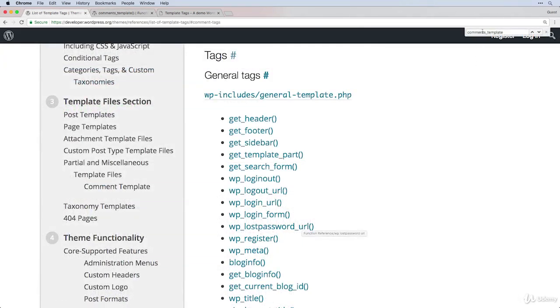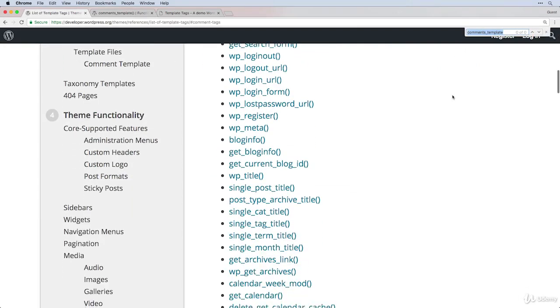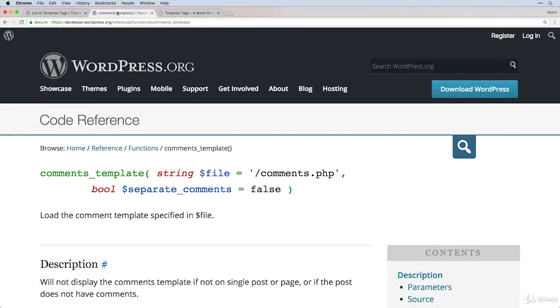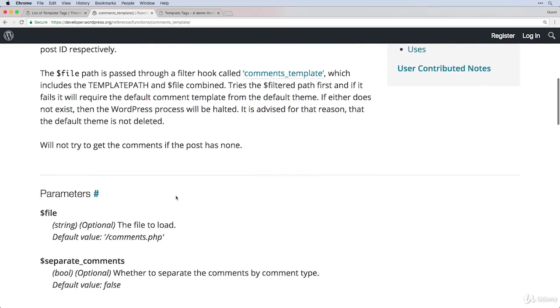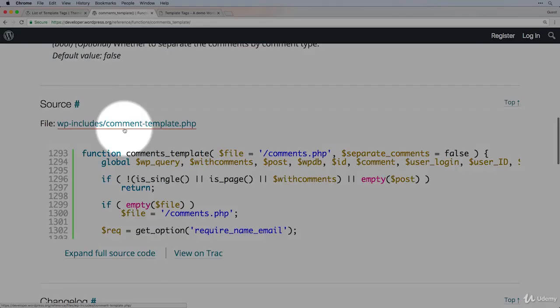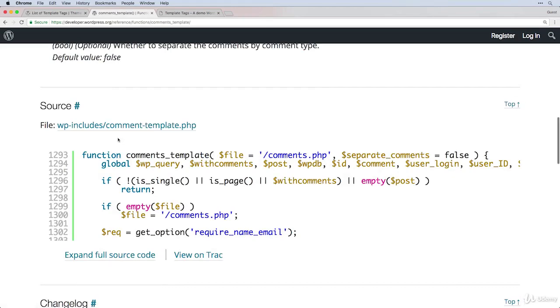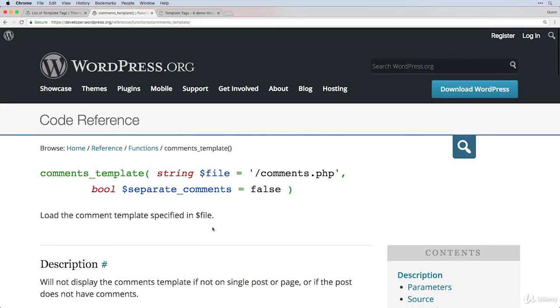Now, the last one we had here was called comments template, and if we search around, it's not actually here, but if we were to come up and search through the general function reference, we would find it listed under the general functions in WordPress, and it is inside the comment template.php file. So it is there, but it's not actually listed on that page. So I'm pointing this one out to you as a little bit extra. So let's take a look at how this works.